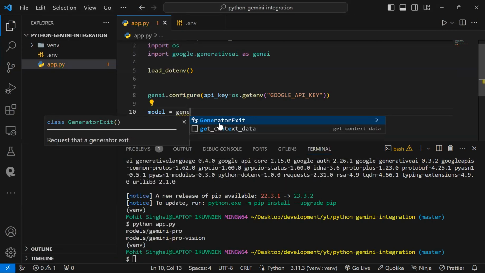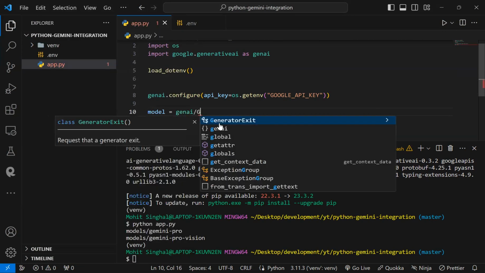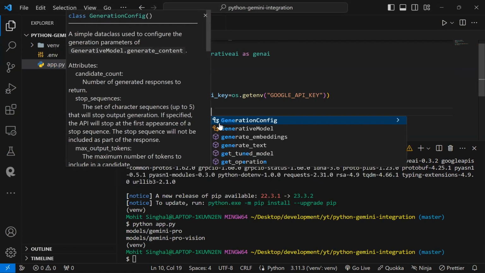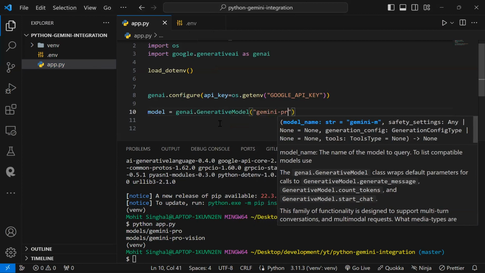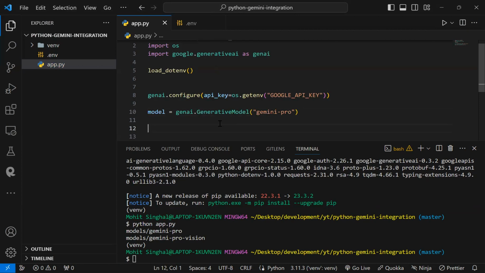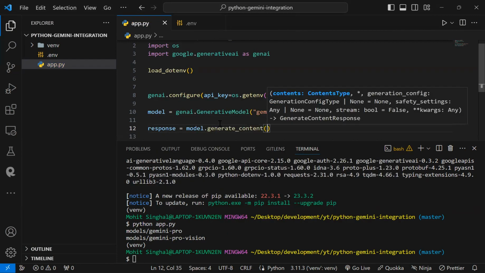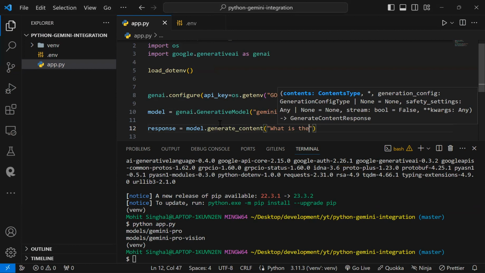So genai.GenerativeModel, and the model is the Gemini Pro model. These two models are different in their functionalities. Gemini Pro is for text-based inputs and text-based outputs. Gemini Pro Vision is for images. So let me generate some content now. The response equals to model.generate_content, what is the meaning of generative AI?